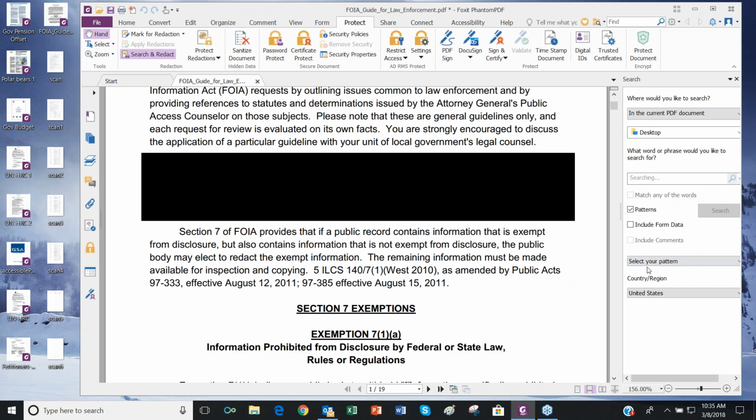Something else I want to show you is basically pattern recognition here. So select your pattern. If you want to just redact all phone numbers or dates or social security, email, credit card numbers, things of that nature, PhantomPDF will look for patterns that match what you have selected here, and then redact those. And again, it'll bring you through those. And if you're in different regions, could different regions have different phone numbers, for example, you can select your region. And for here, I'm choosing the United States.